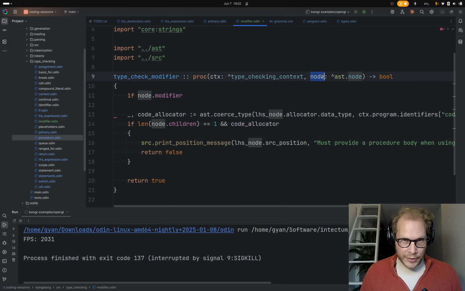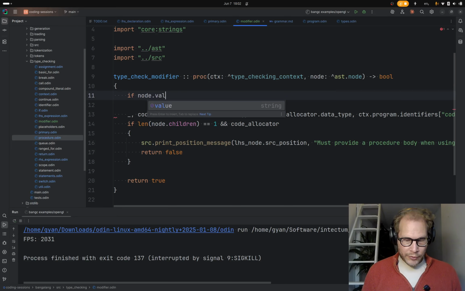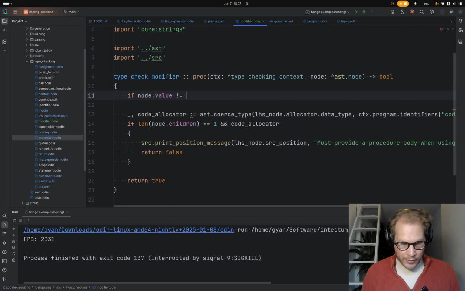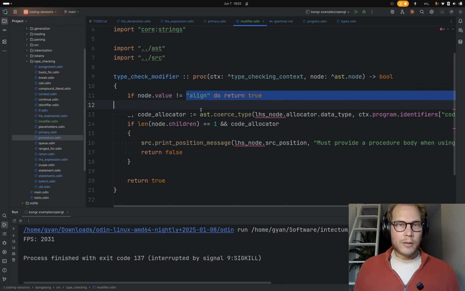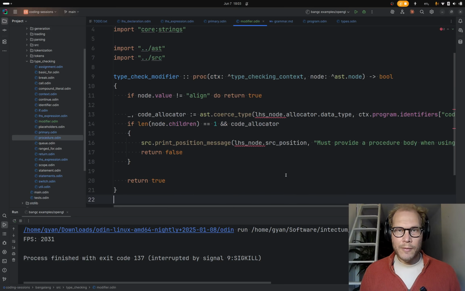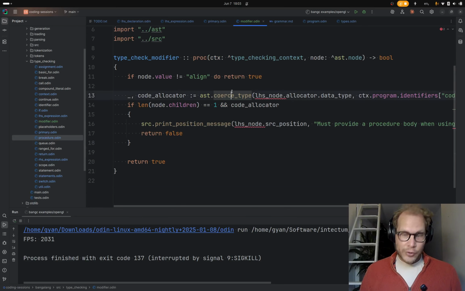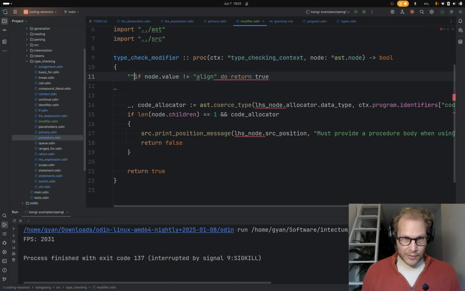So the thing with this node is a modifier. If the value does not equal align, there's nothing to check. At the moment, we're only checking align. We can do better checking later, because at the moment you could put any modifier and if it's not something valid in a certain place, it'll get ignored. You could do hash this and it wouldn't throw an error.